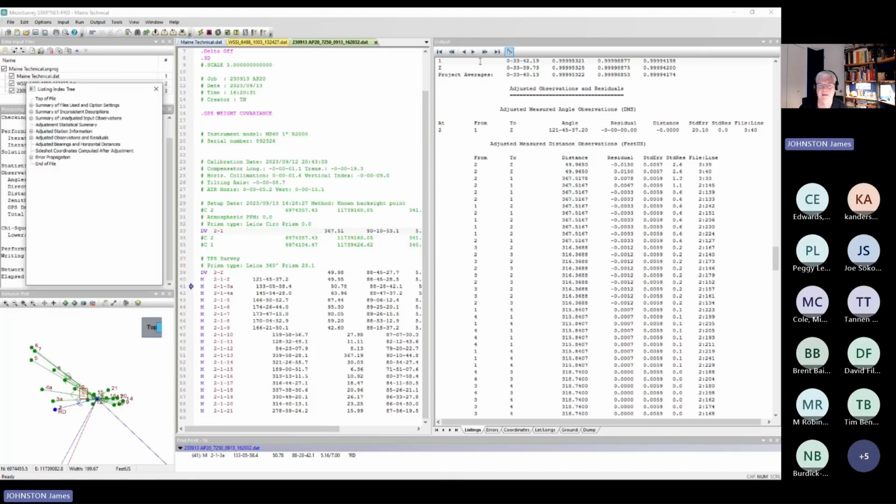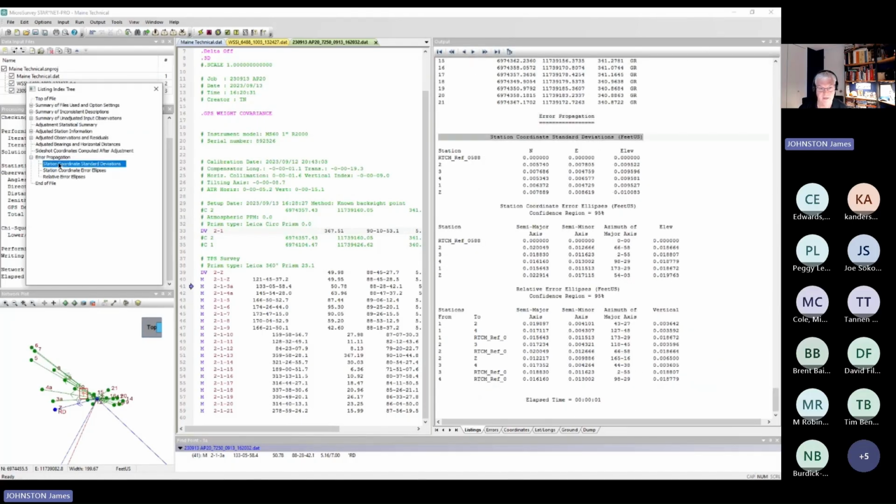And if we look back in the listing index tree, there's this important section here called error propagation. And so what STARNET has done is for each of the points that are touched using the blue lines, it's calculated, in this case, a standard deviation. And down here, it's also calculated a semi-major axis or an error ellipse. And if you need to do positional tolerance testing, it's calculated a relative semi-major axis. But that's only for the stations that are considered network points.